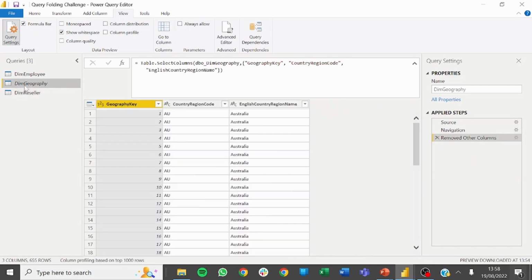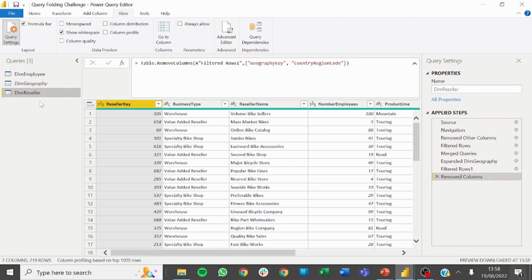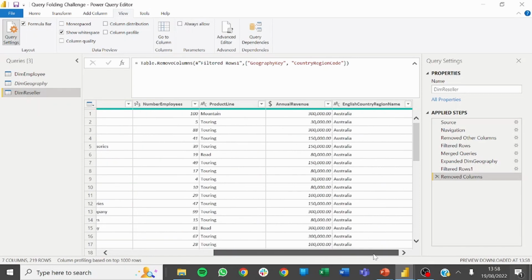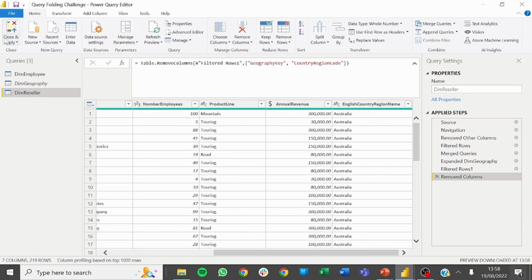So we're not loading the geography table for now. At least now we are confident that we have all the details we need for our reseller. Let's close and apply.